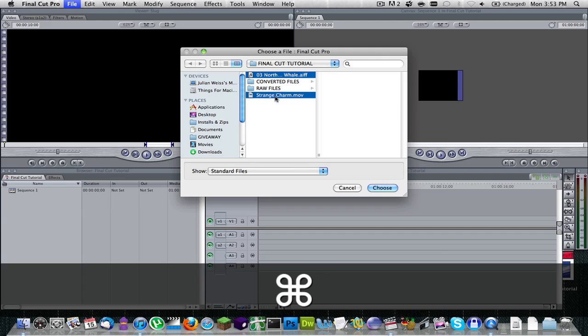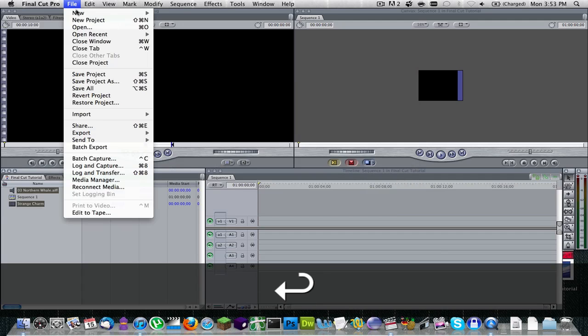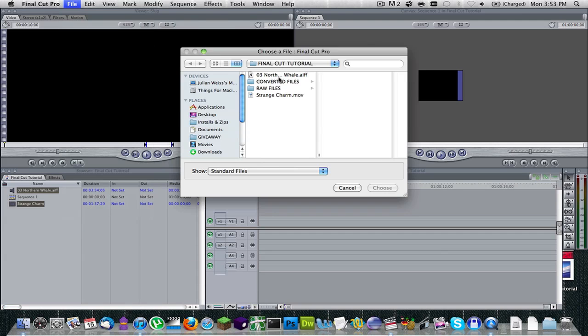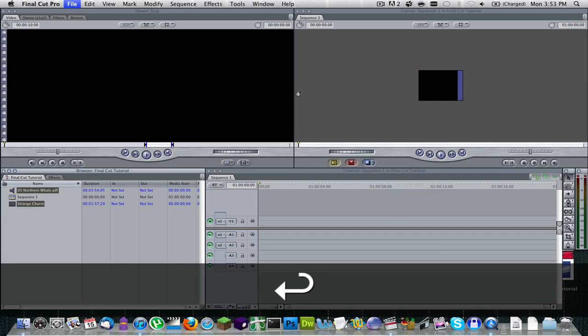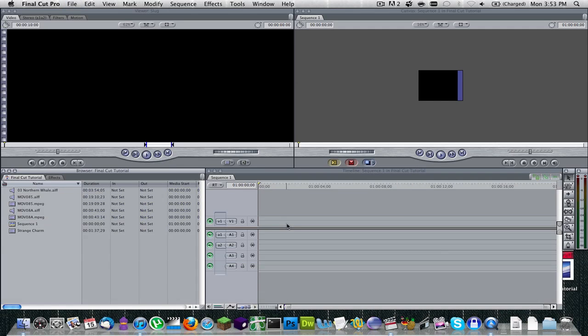And now I'm going to press Command and highlight both of those because they're in the same directory. Go into converted files and hold down Shift as I highlight all of those. Now I have all these files.